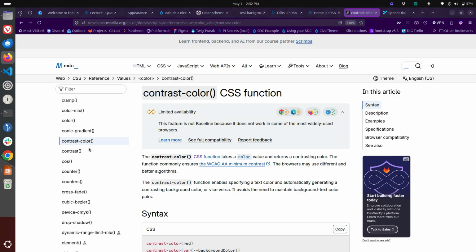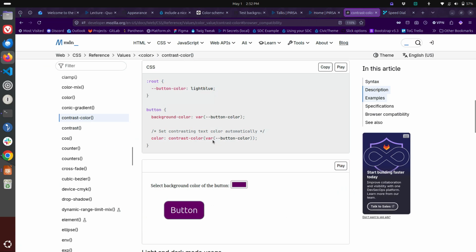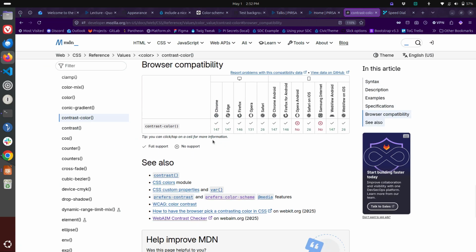I haven't read the description of this, but could I use this to automatically control the color of text over a given background color? That's what this is meant to do. It's not really compatible yet. Let's see where it's at right now. This is actually pretty good. Yeah, you could try this.